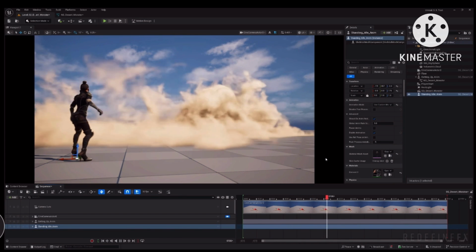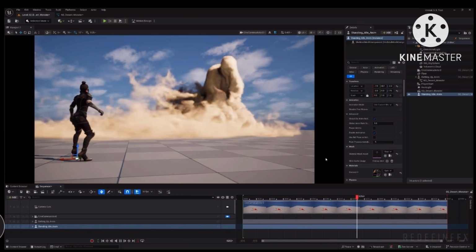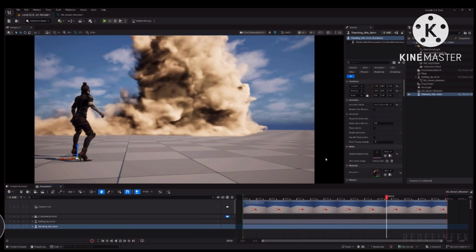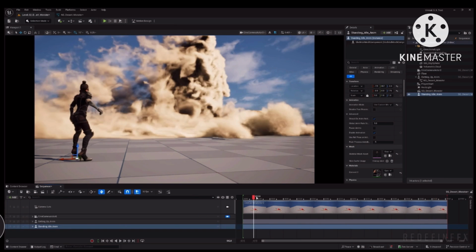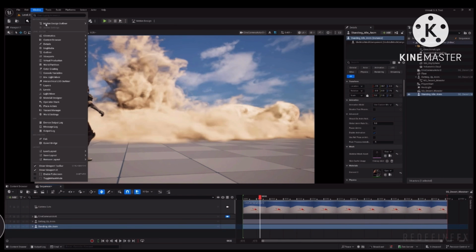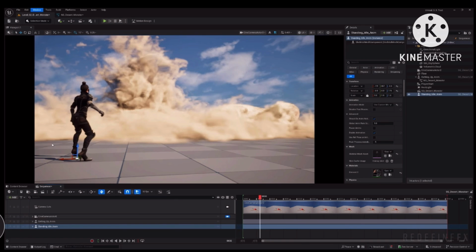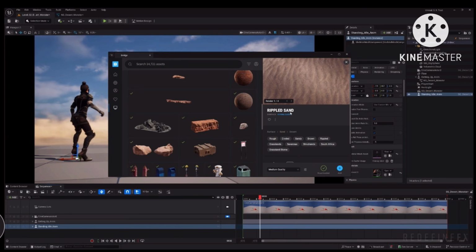So we're basically there. I would consider the simulation itself to be done. At this point, we can just work on how the scene looks. So I will go to Window, Quixel Bridge, and I will use this rippled sand texture.